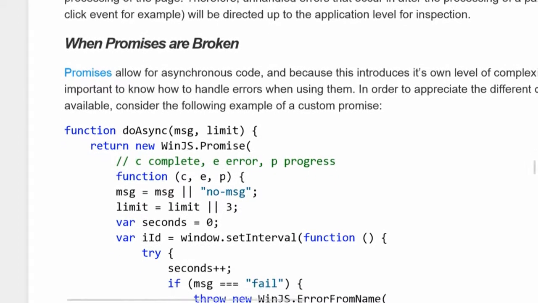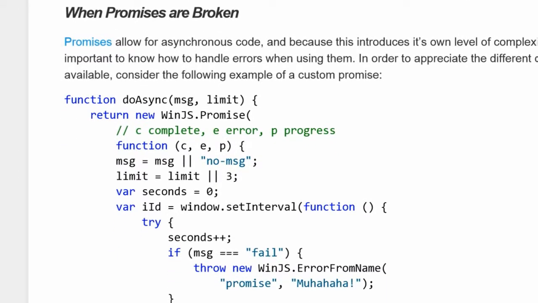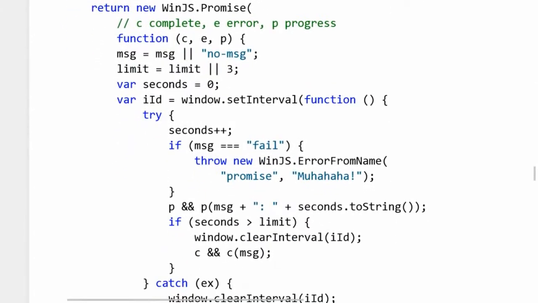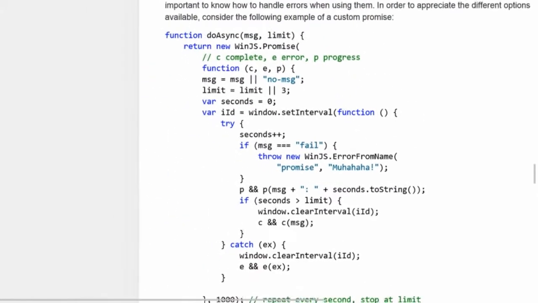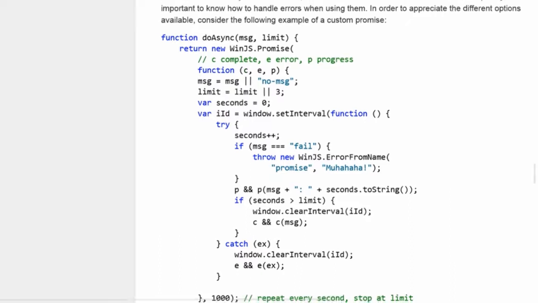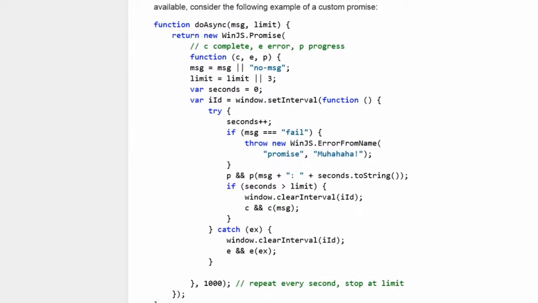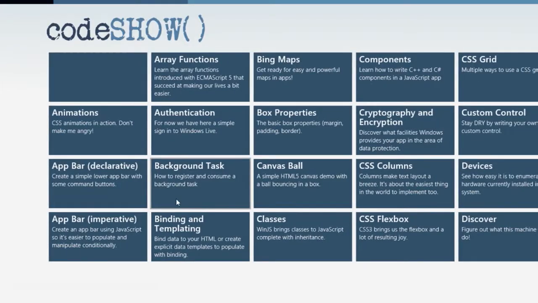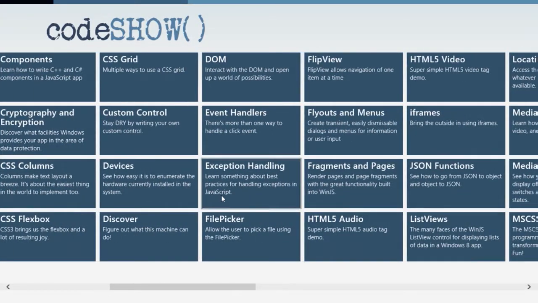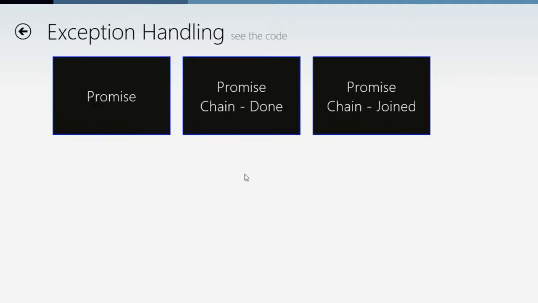Then we have when promises are broken. Jeremy went at length about promises, and now what happens if a promise fails? This whole example that you see on the screen is inside of CodeShow right now, in the error area, and I'm going to go ahead and demo it right now. So I'm going to go over to the CodeShow demo and go to the errors area, exception handling.